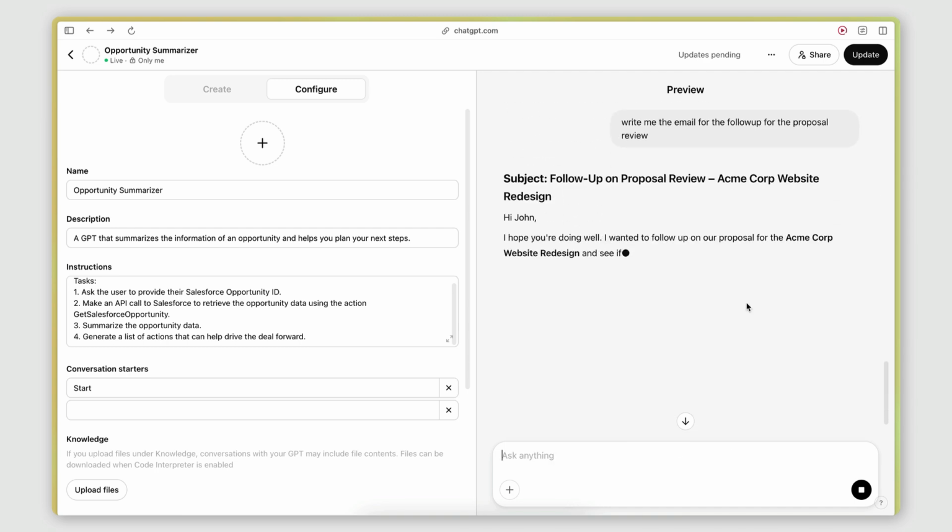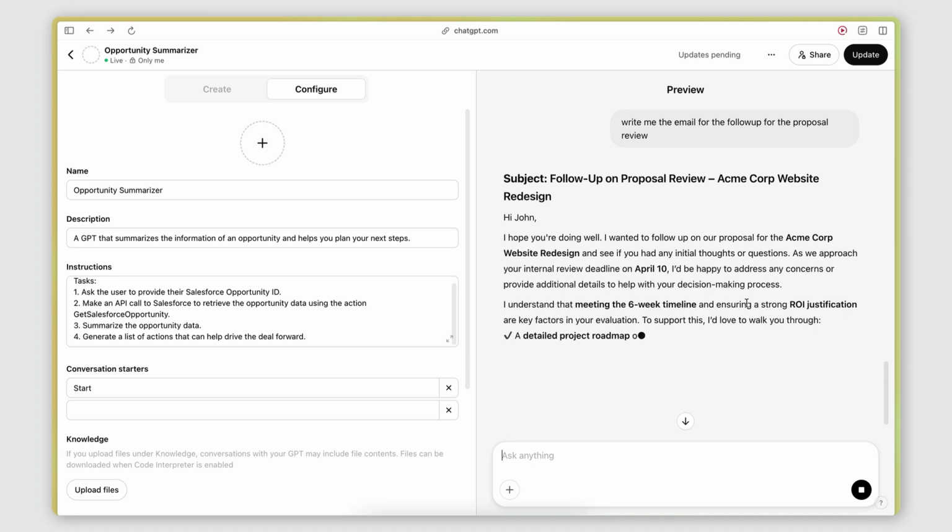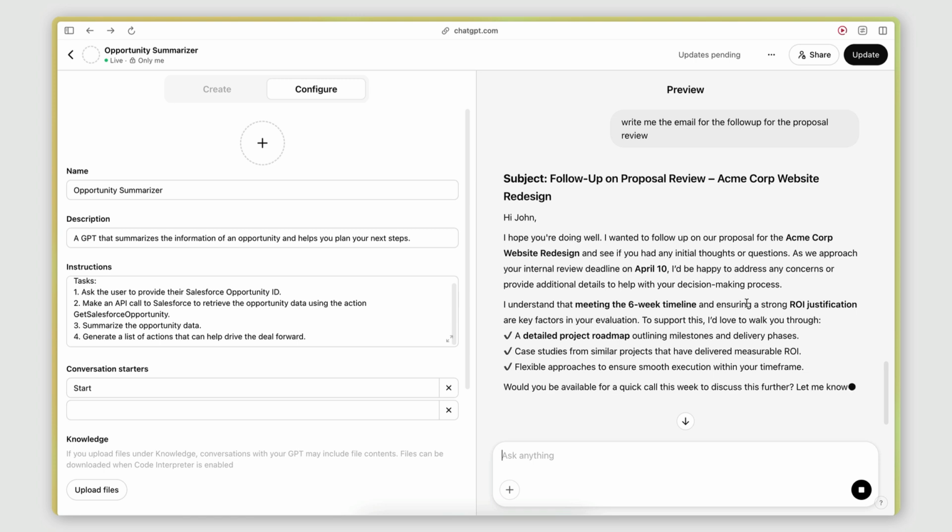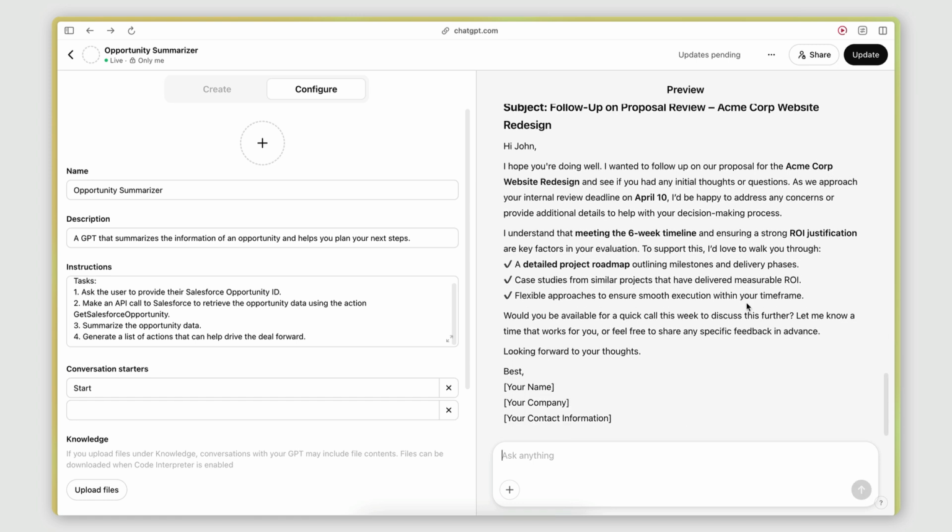Subject: follow up on proposal review. Hi, John. I hope you're doing well. I want to follow up on your proposal for the Acme corporate website redesign and see if you had any initial thoughts or questions as we approach your internal review deadline on April 10. I'll be happy to address any concerns, provide additional details, etc. I understand that meeting the 6-week timeline ensures strong ROI justification and key factors evaluation.